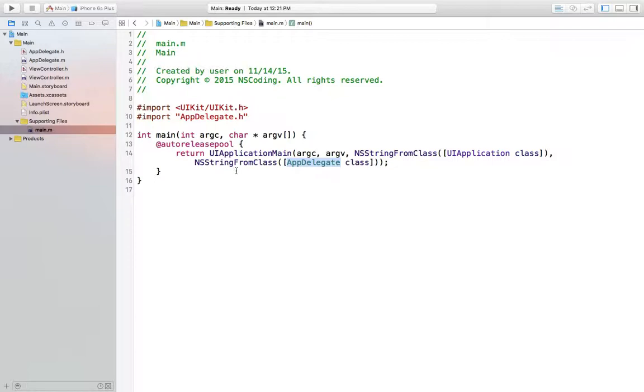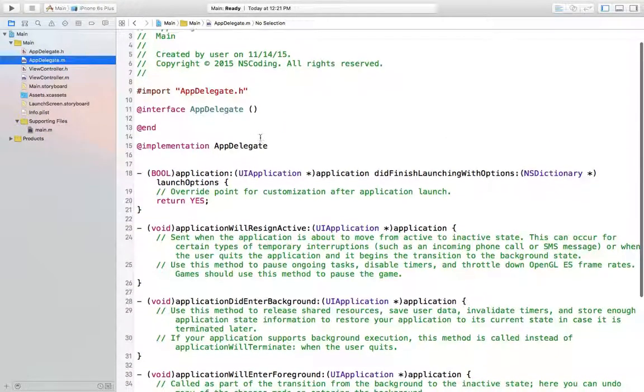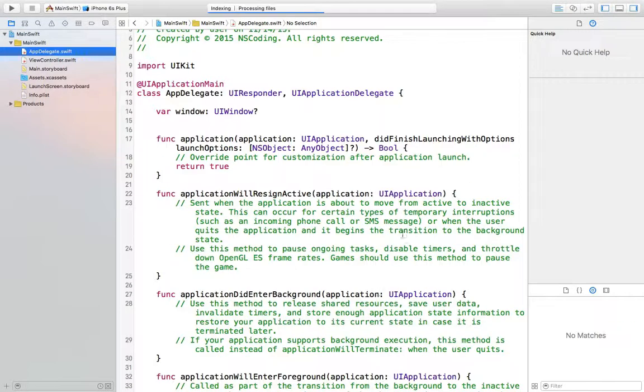One thing to remember, an iOS program actually never quits from this UIApplicationMain function. It stays there as long as the app is launched. So now let's go to Swift.